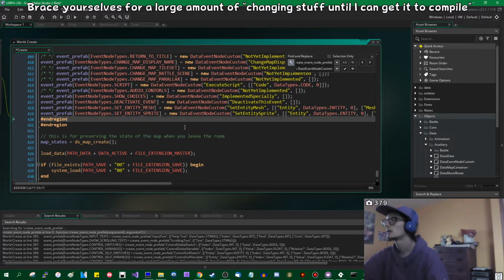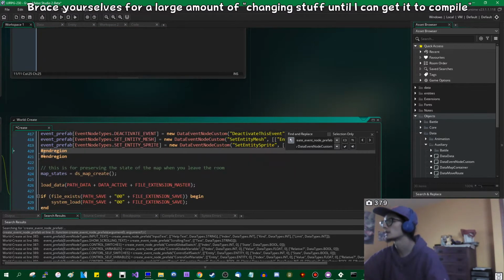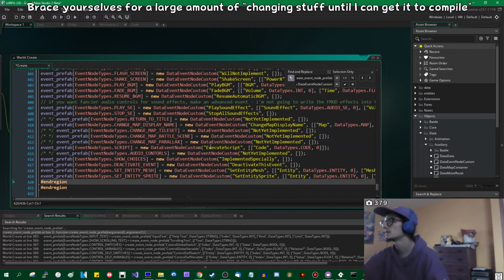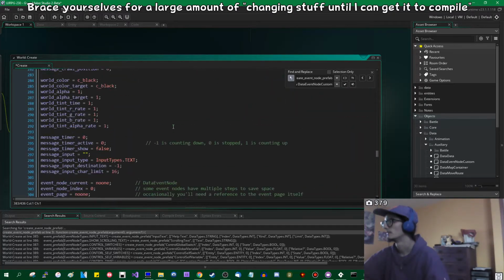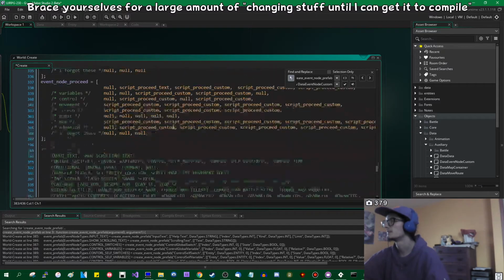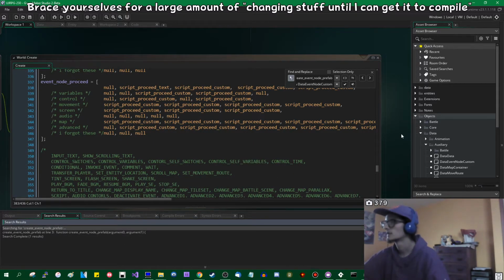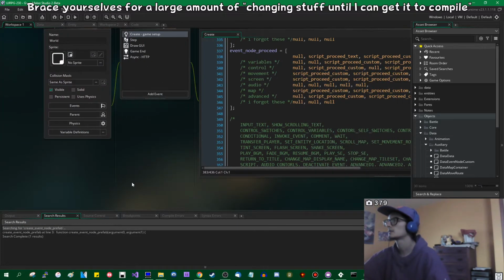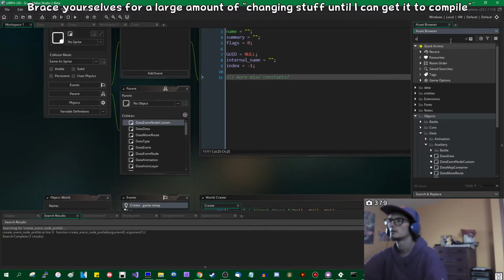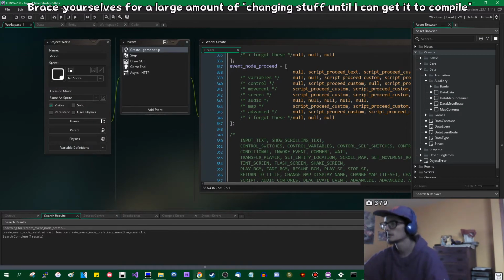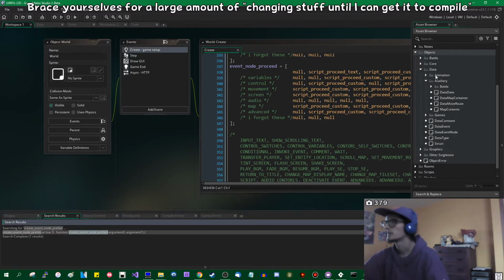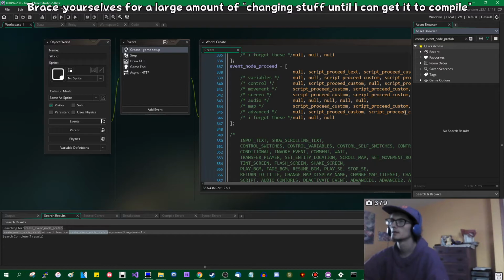Look good. There are two regions here. Is that by design? That's by design. All right, let's... event node custom can go, and this is probably, yep.